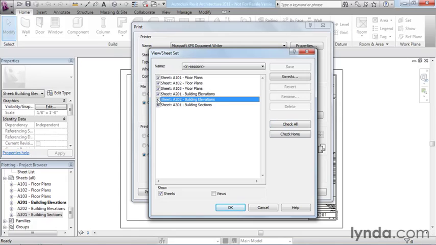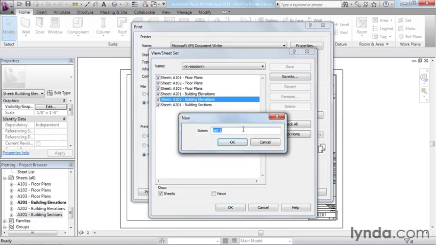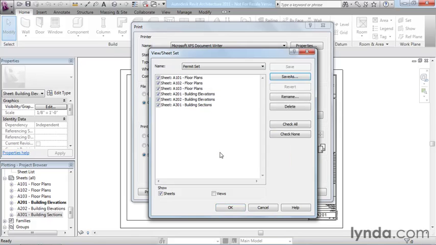If you want to print the same list of sheets more than once, or you want to use it again in a future session, instead of going through this list and checking and unchecking the boxes each time, you can actually click Save As, and I could call this some descriptive name, like in this case, maybe it's permit set.